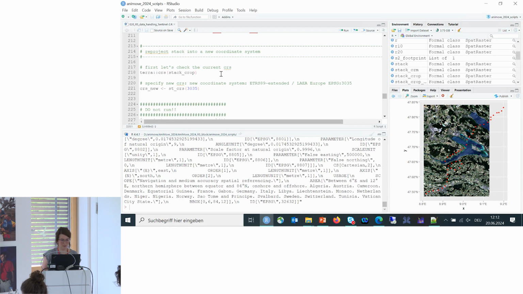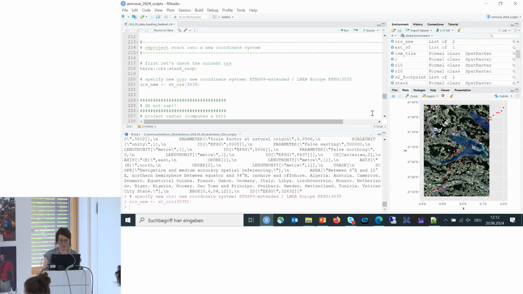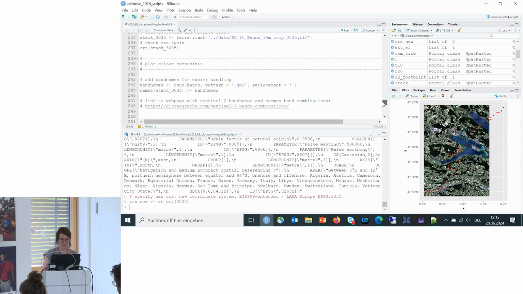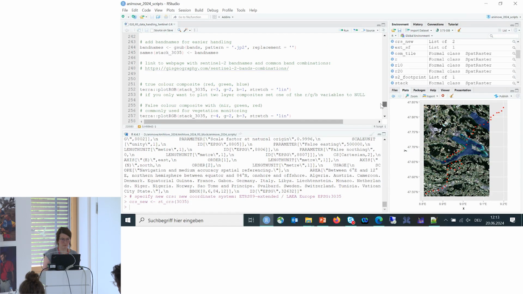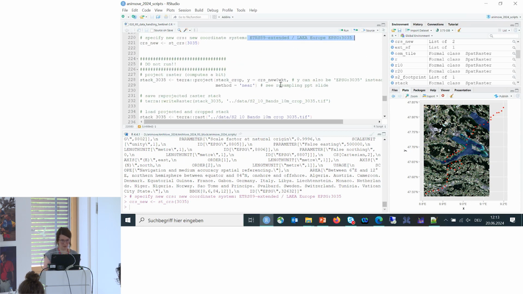Okay. So I create the CRS. That's the CRS new, basically the new coordinate reference system, here the EPSG code 3035, which is the ETRS 89 extended. So that's the coordinate reference system which basically covers whole Europe. Yeah, so now I can project it. It takes some time, so I'm not doing it.